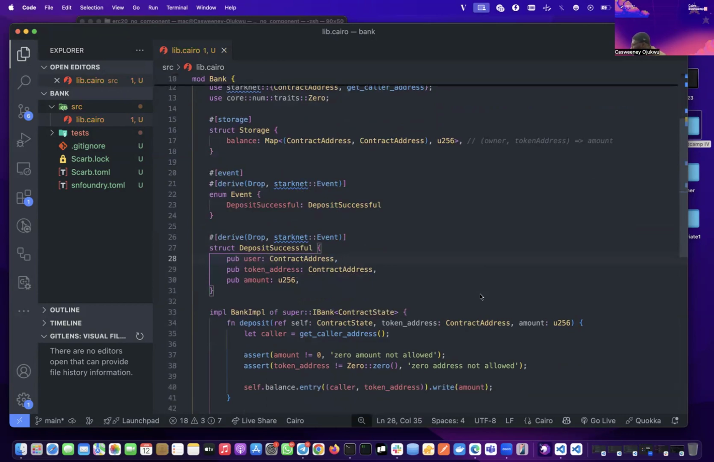Why do you add pub to the event attribute? If you don't add pub to this event attribute and you want to test it, you won't be able to, because your test will not be seeing the event attributes. Everything in Cairo, the same way as in Rust, is private until you add pub to it. Without pub in front of it, you can never access it outside. Does that make sense? Yes, it does. All right, let's proceed.